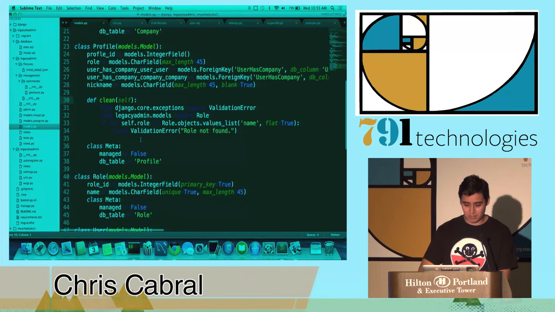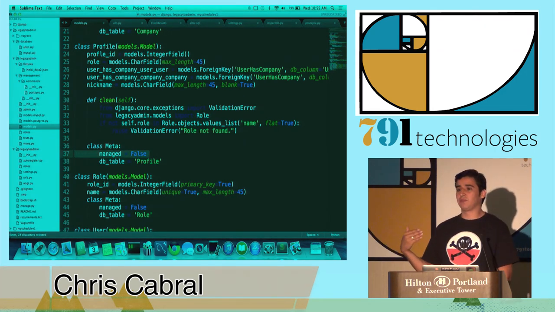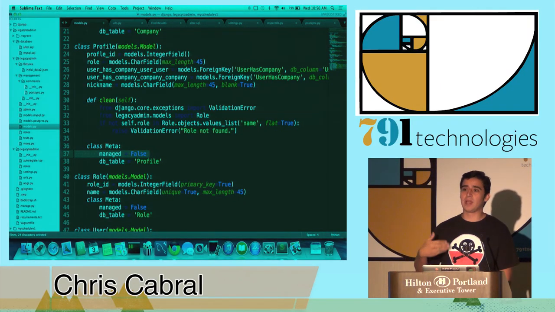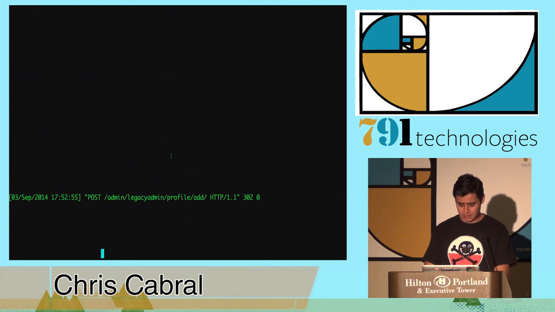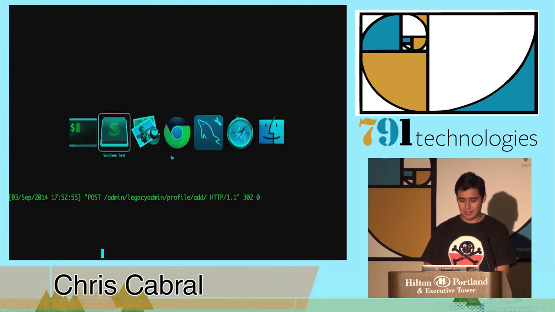This Meta option managed equals false. If you want to take out that managed equals false, then the default value is managed equals true. So if you gave this to somebody else and you took all those out and you ran a syncdb, for that next person, it would create these tables. And I wanted to do one last thing if I had time.